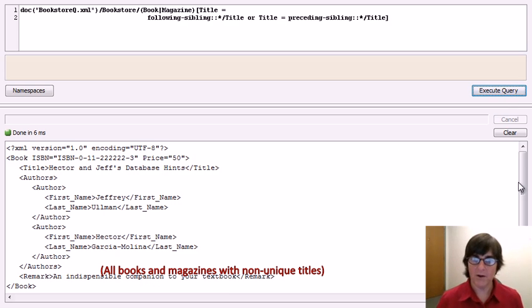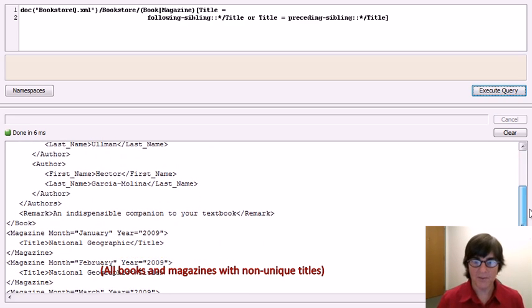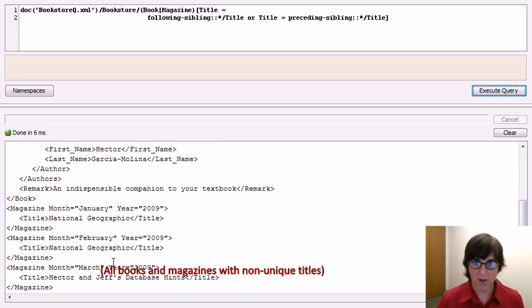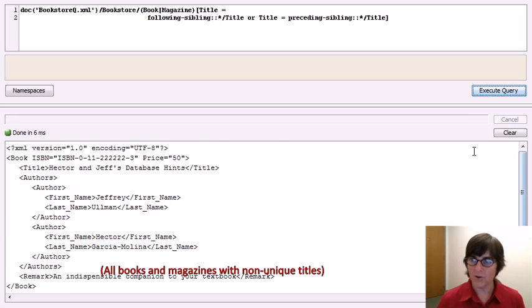And now when we run the query, we see that we get Hector and Jeff's Database Hints and National Geographic, but we also get another instance of National Geographic and another instance of Hector and Jeff's Database Hints. So now we have the correct answer. We don't only get the first instance of duplicated titles, but we get both of them.